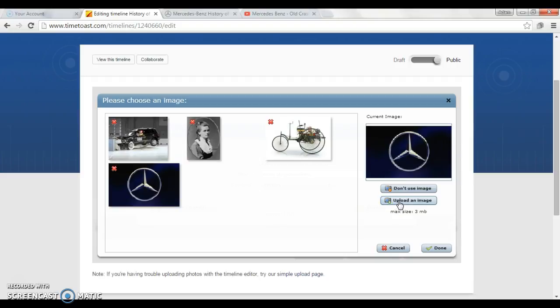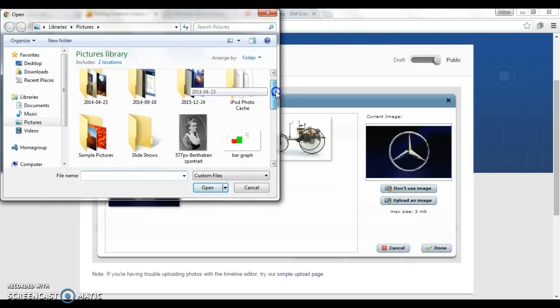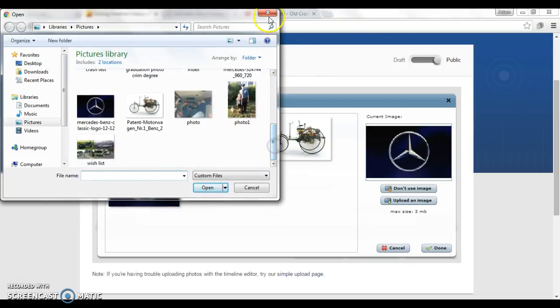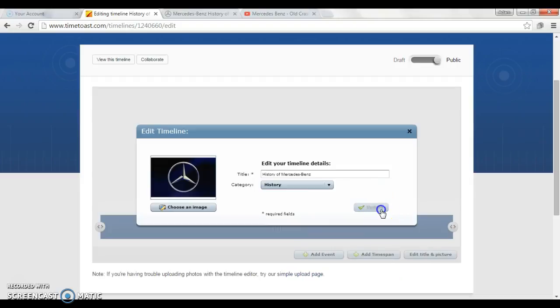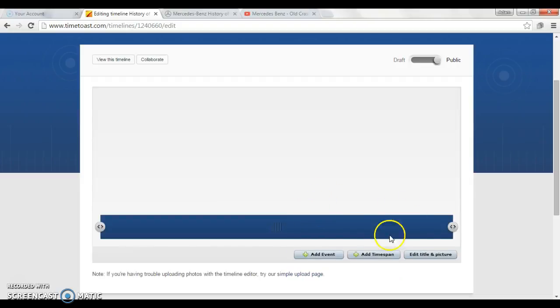The way I got these pictures here was I clicked upload image, and I can select whatever images I'd like from my pictures or documents folders. So that's going to be sufficient. We're going to click update, and now it's there back in the main page. You can't see it right now, but it is there. So to start now making our timeline, I'm going to click add time span.